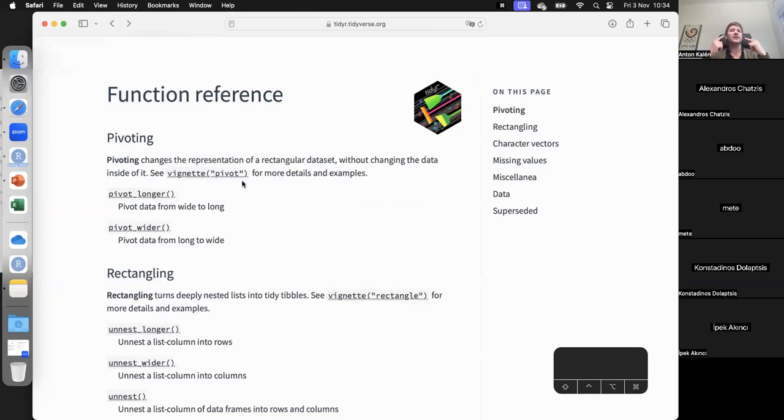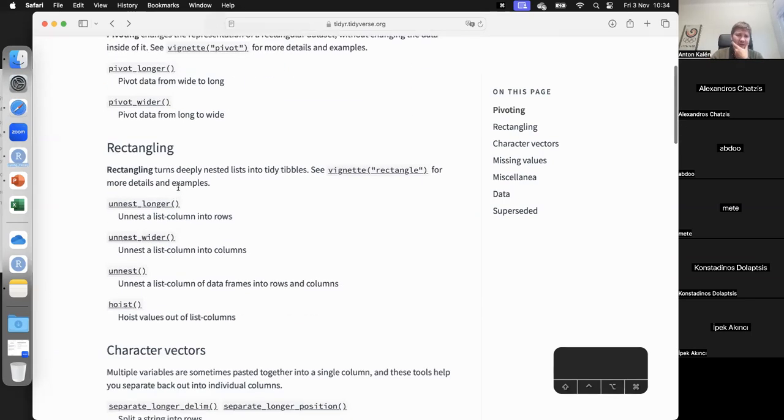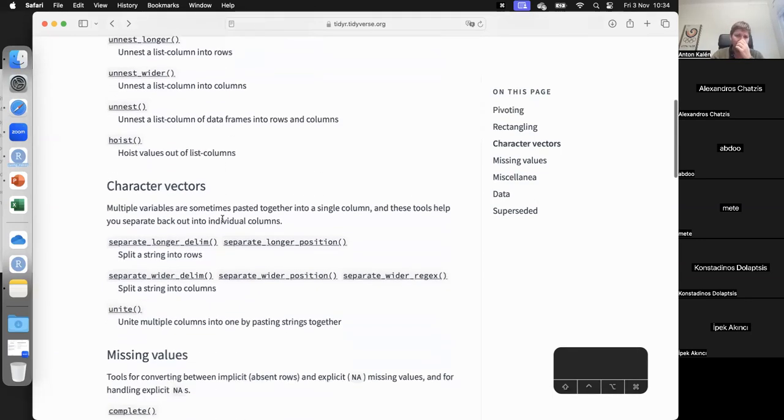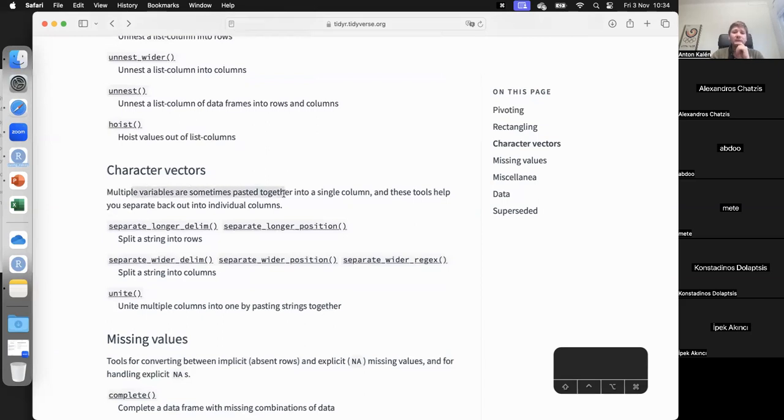But here can also be a good overview of the different functions available, and that can help with how to do things. Like, we were working with pivoting, but now we want to put two columns together, right? So that's not really pivoting. Rectangling turns deeply nested lists. This doesn't sound familiar. We keep going. Multiple variables are sometimes pasted together into a single column, and these tools help you to separate them back.